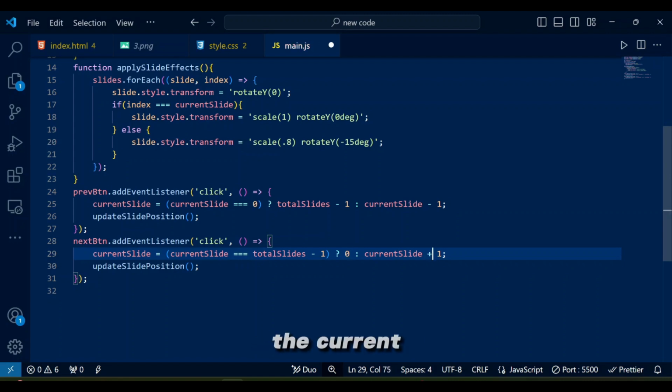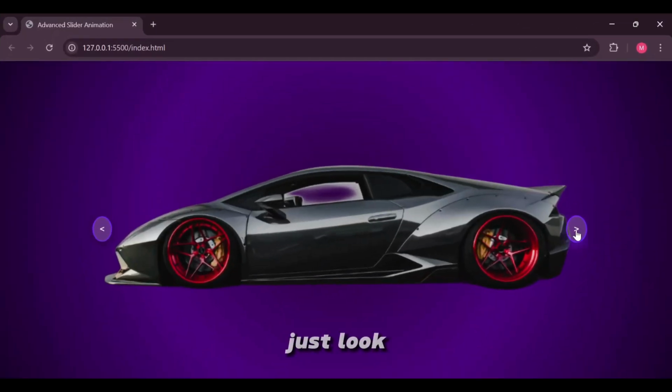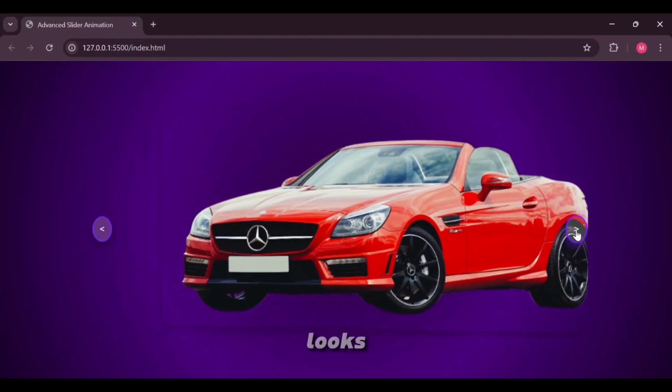After updating the current slide, the update slide position function is called to apply the visual changes for the current slide. Just look at the final outcome of how pretty it looks.